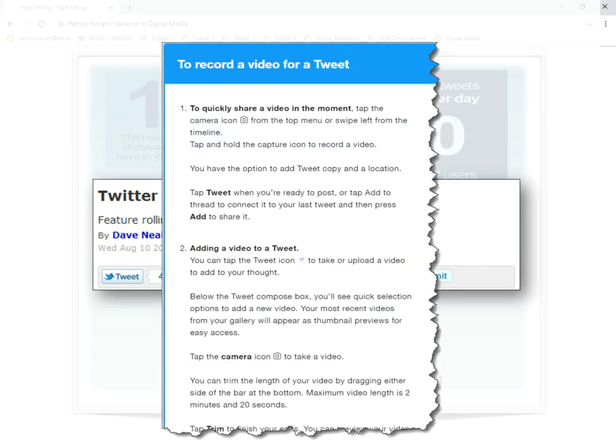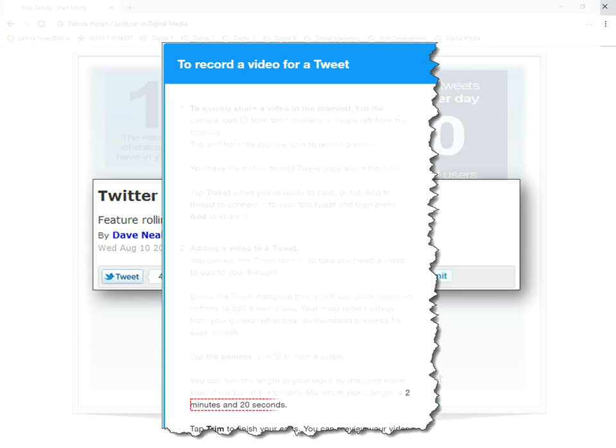Right, recording videos. Well, the maximum video length is 2 minutes and 20 seconds. Now, this is interesting because what is 2 minutes and 20 seconds? Many seconds is 140 seconds. So what they did was 140 seconds as opposed to 140 characters. So that's the way they looked at this originally. So 2 minutes and 20 seconds, again, short videos, okay?